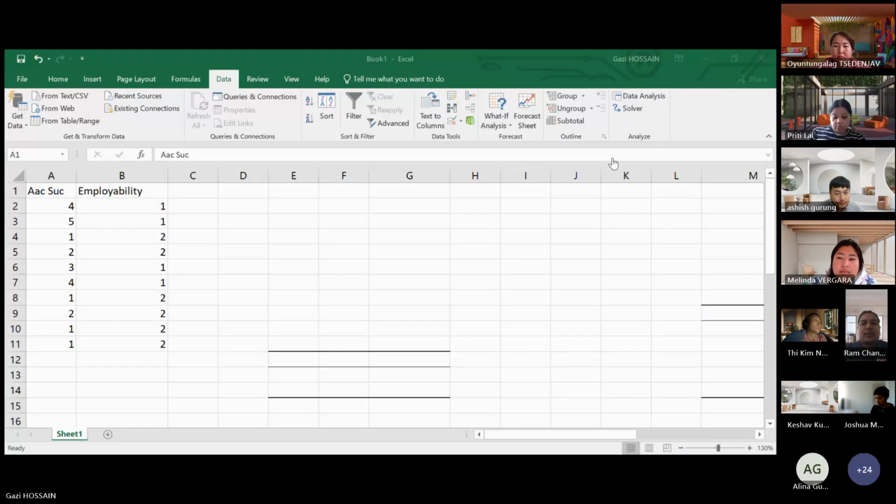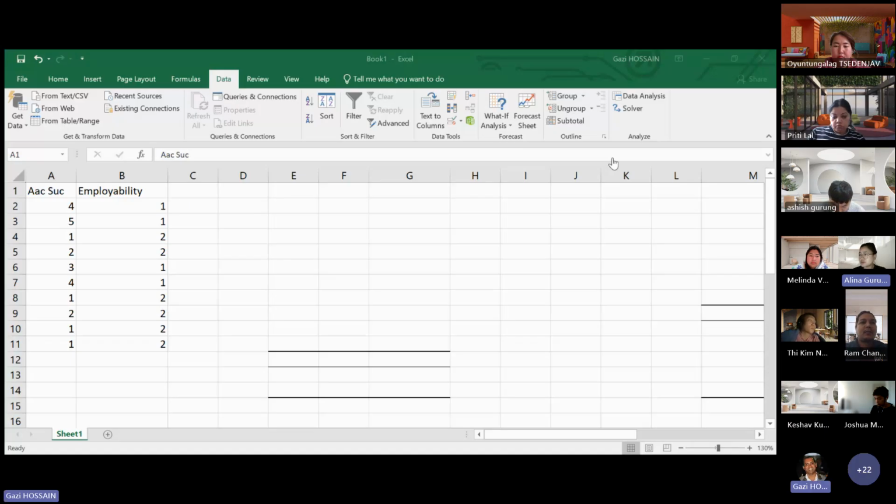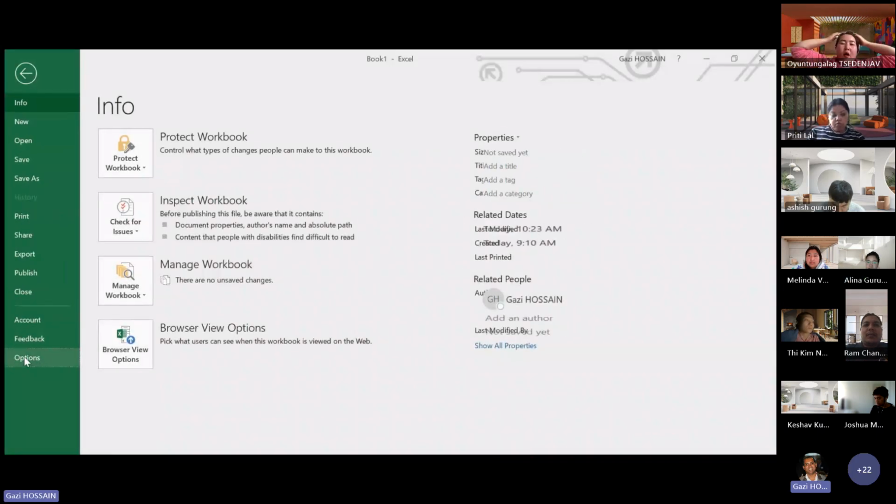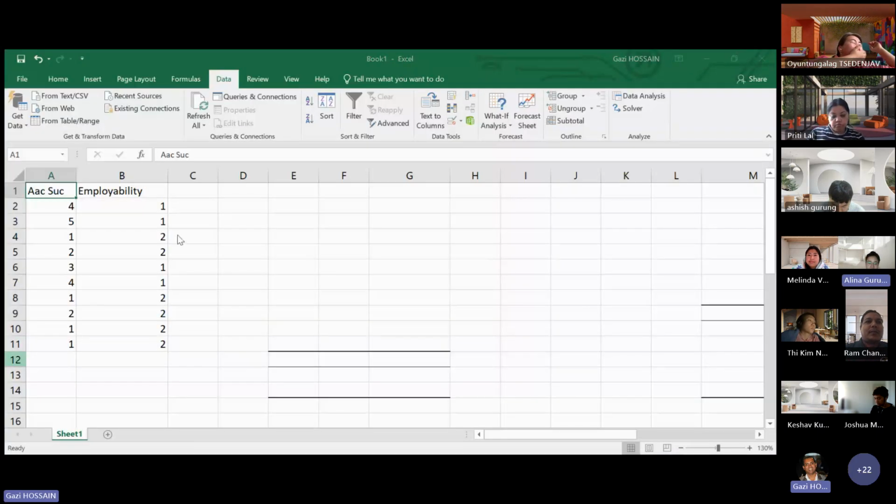Excuse me, sir. Actually, I don't have that data analysis, and I did the same thing that you told us. I have file and then options. But I don't know how to do that. I don't have data analysis. Okay. So file, then click on options. Yeah, I did the same. And then you will see another box over there. Go to add-ins. Yeah, second last one. Yeah, I did. Add-ins. Click on it.